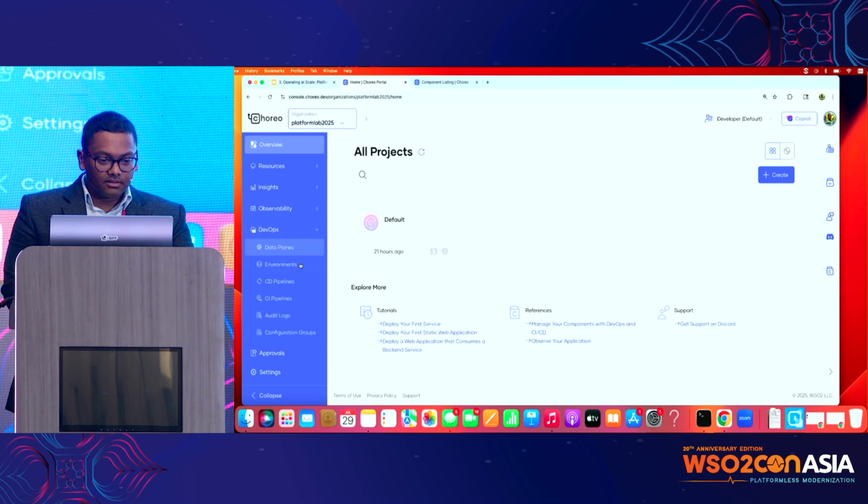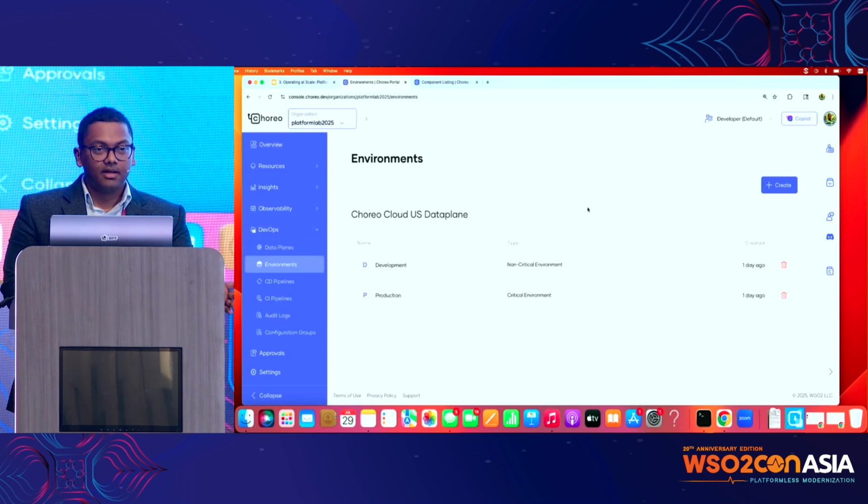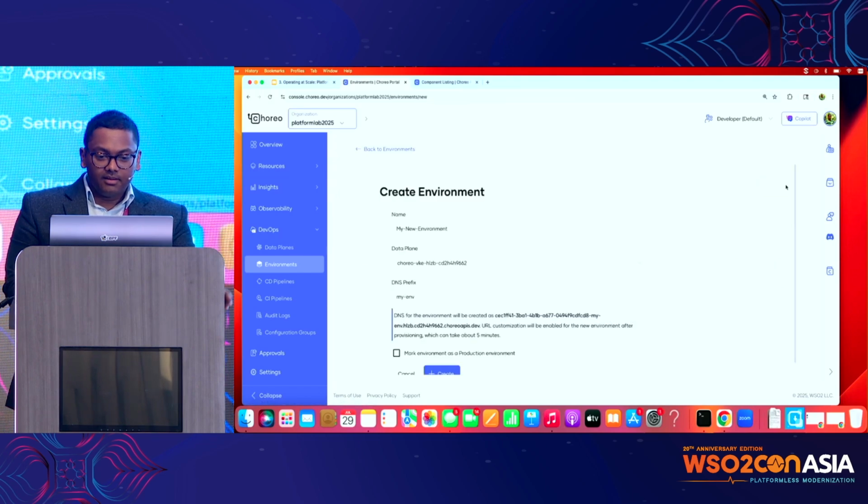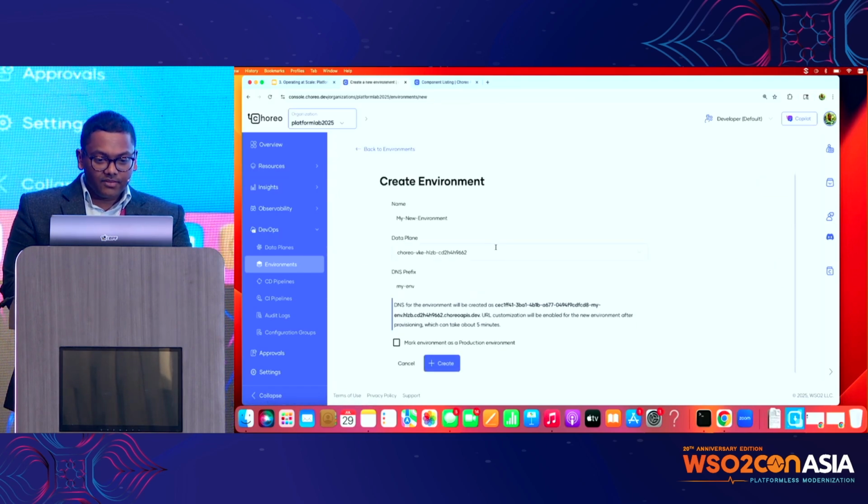I will go to the environments, right? So right now you can see that we have two environments on the Choreo Cloud data plane. This is where we've been deploying these so far. But we do have a new data plane. This is that private data plane that I created earlier. So I'll create a staging environment. Let's call this PDP staging.